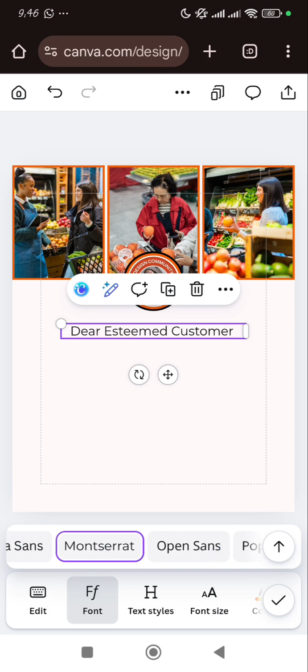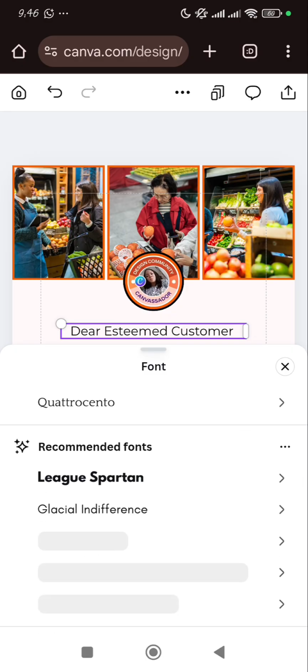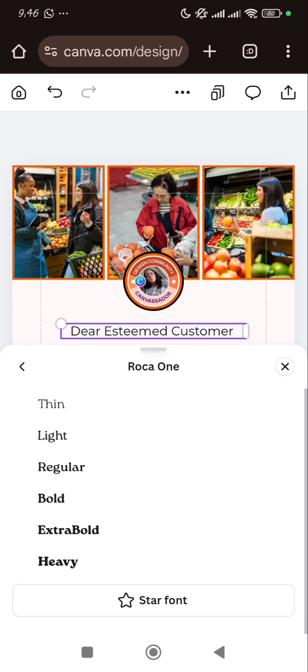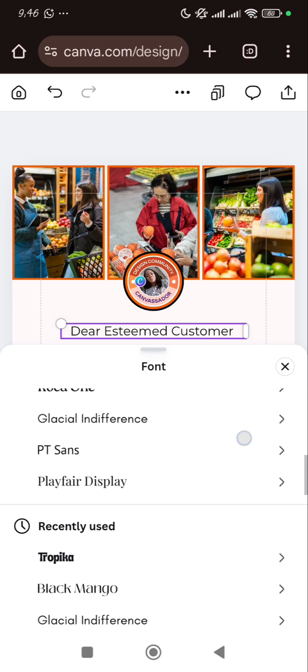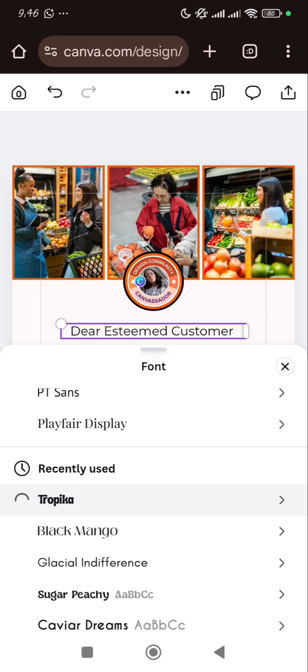So I'll also click on this, then click on this arrow, and I can also start it. But this is not the font I'm looking for. I'm looking for Montserrat, but I think I use this for that DSM. I use this Tropica. So okay.